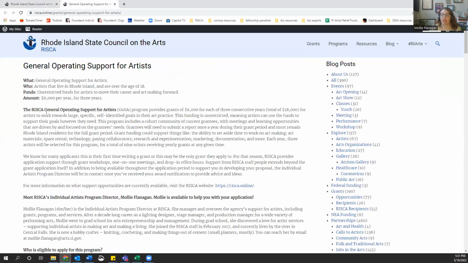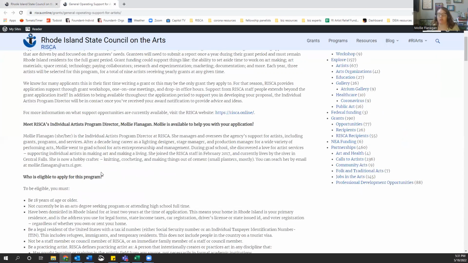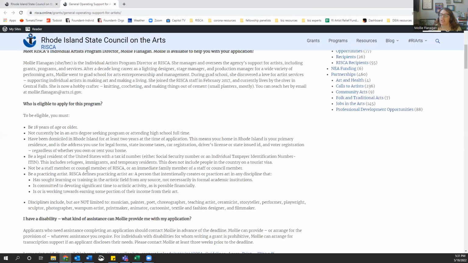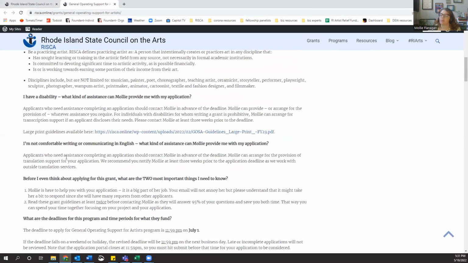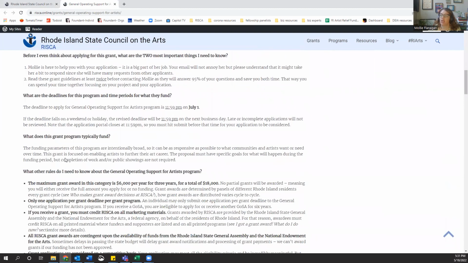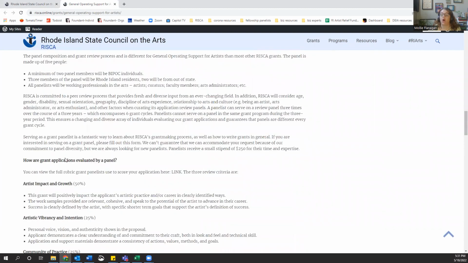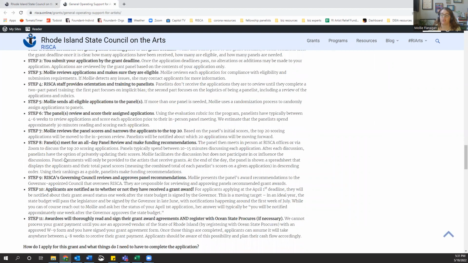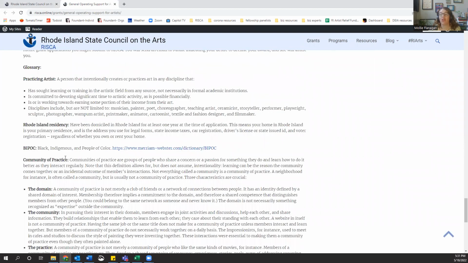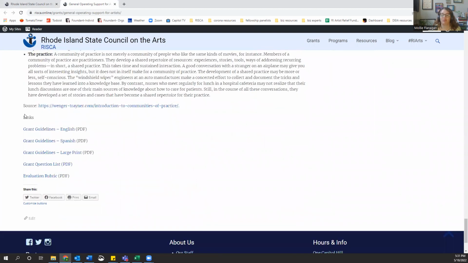So I'll click onto the General Operating Support for Artists page, which will bring me to the grant guidelines. So this will give me all of the sort of legalese and information that I need about this grant program. So here's some information about the program, a little bio about me in case you're curious, eligibility, disability, lots of other information. And I'm going to scroll all the way down to the bottom. You should read through this really carefully, but I'm going to scroll down to some really helpful links.